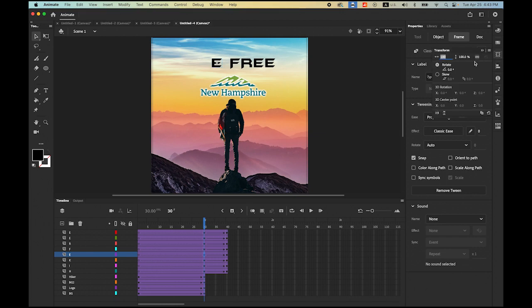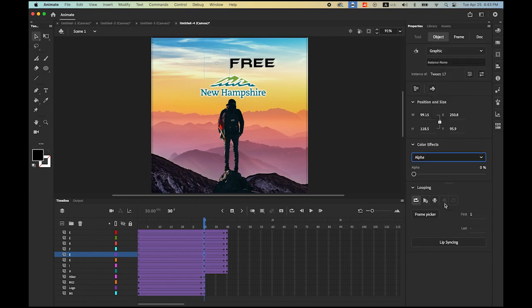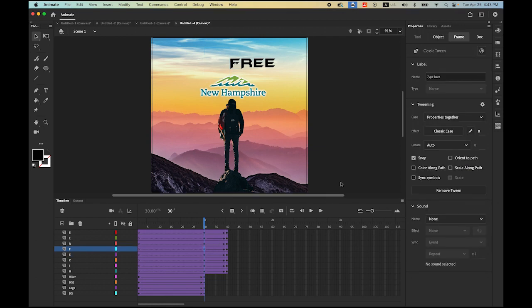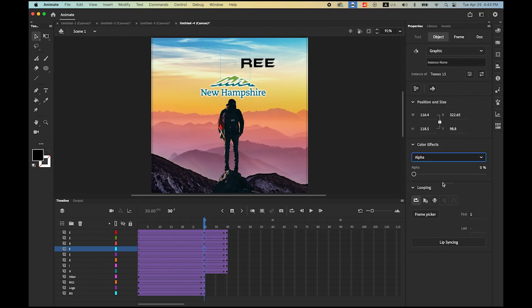I'm repeating the same steps, repetition. 300%, 90-degree angle, and alpha value down to 0. Transform, 300%, rotate 90-degree angle, oops, I'll do it again, 90, and the alpha value, 0.